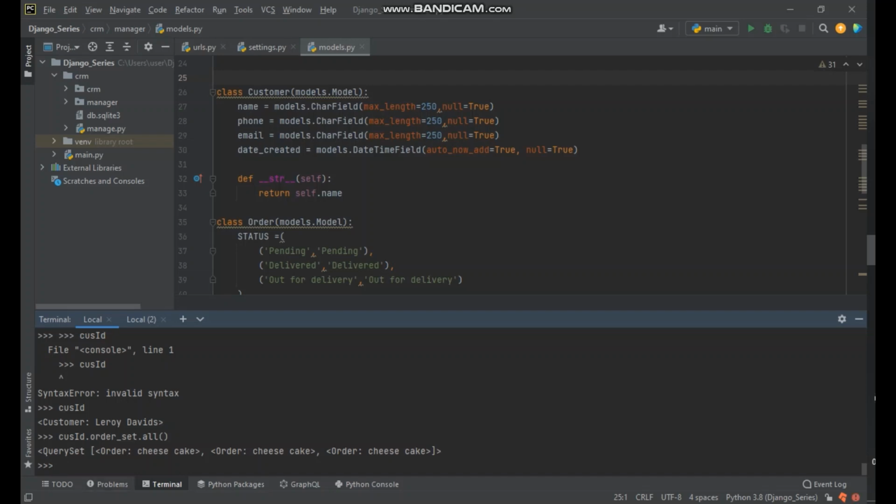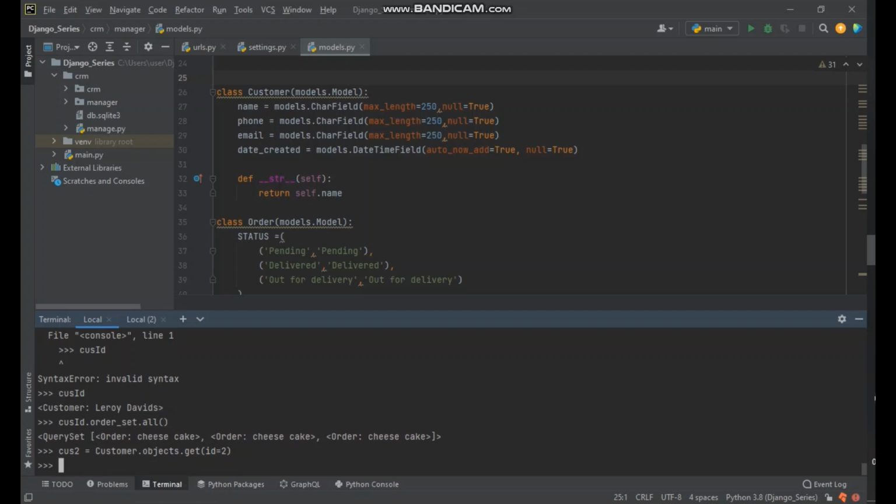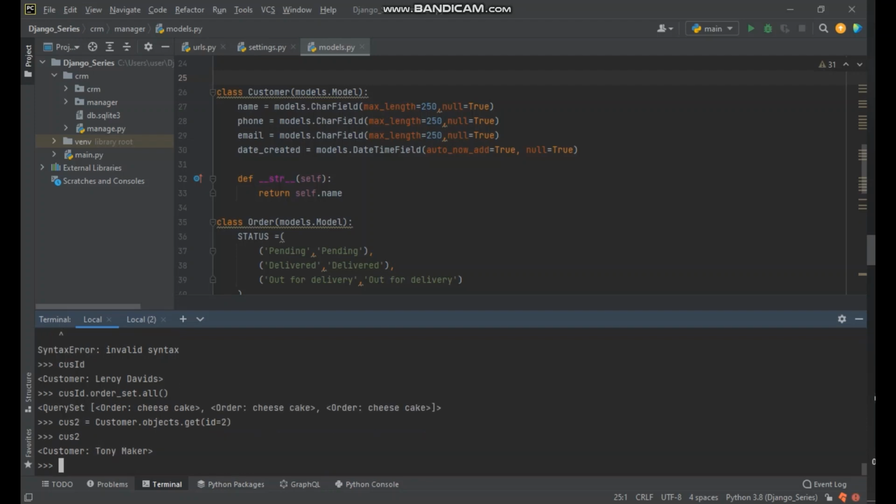So let's go to the next customer. Let's say cus 2. You can name the variable whatever you want, it's 100% up to you. So we're going to say customer dot objects dot get, and then ID number 2. So we get the customer with this ID. So we have cus 2, this is the customer with ID 2.